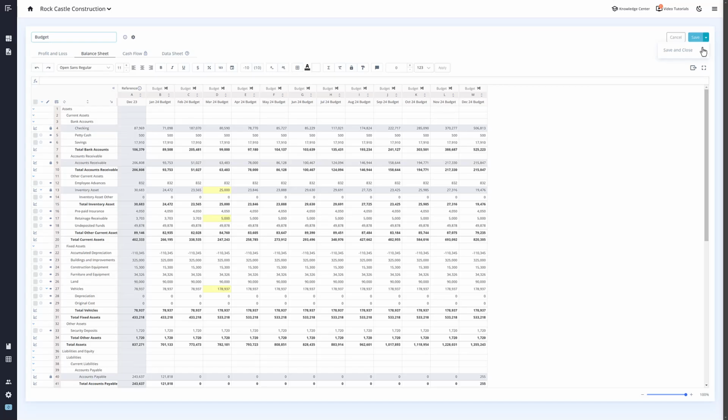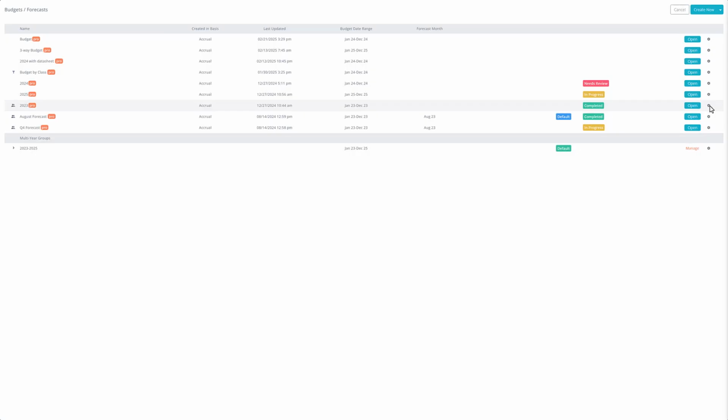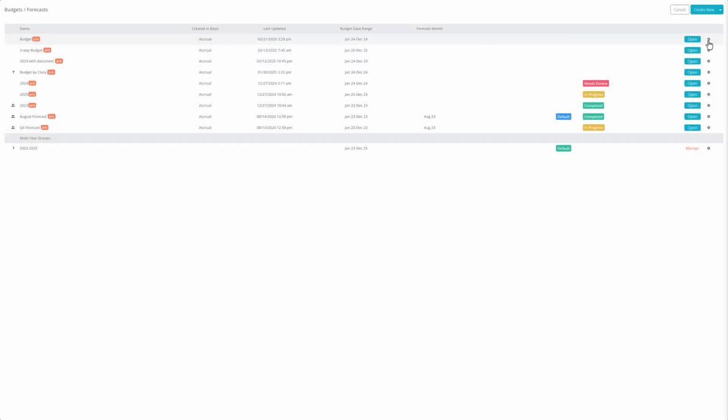Once you're finished budgeting, click Save and Close. When you click on the gear icon next to your budget, you will see some additional options. You can set a budget status tag to track your progress. You can clear this tag later if needed, and you can always check the status history to see how your budget has evolved. You can also include your budget in the client portal, lock or rename it. If you want to reuse your budget customizations, select Duplicate.